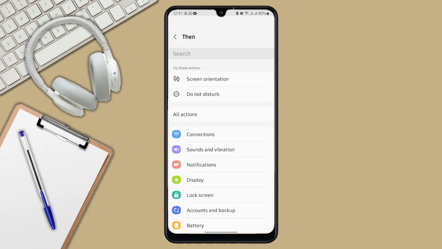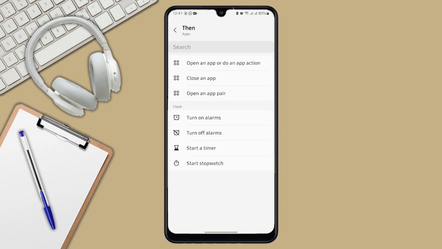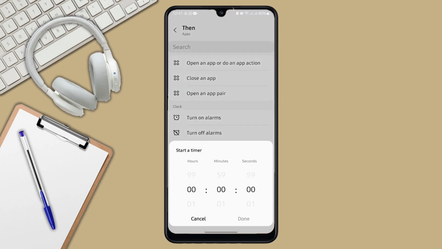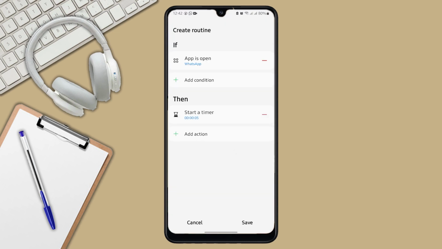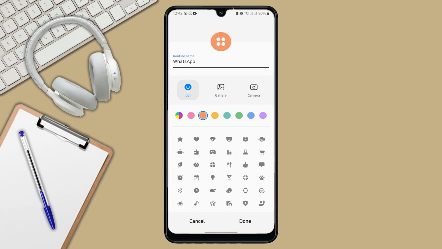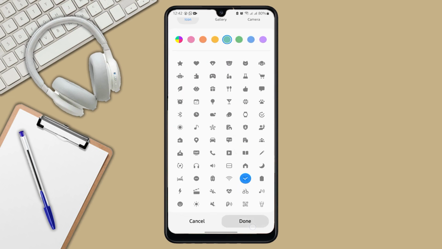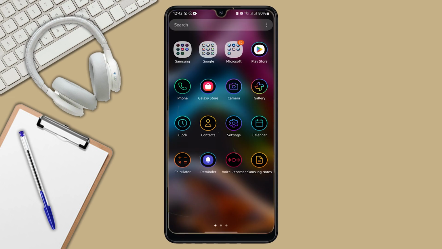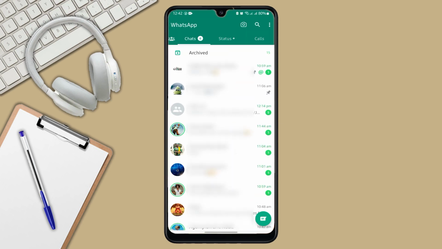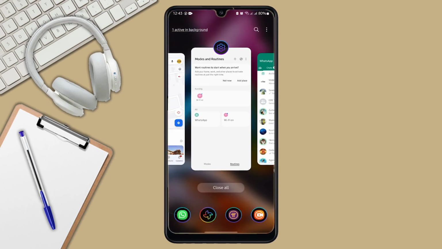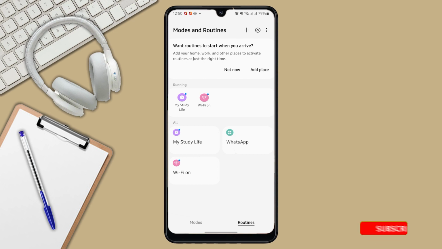Under the Then section, you head over to Apps, then tap on Start a timer. You give it the amount of time that you need, in our case 15 minutes. But for the sake of showing you how it works, let's go with 5 seconds and then we try it out. Tap on Save and provide it with the necessary details. Let's try it with one of our social media apps. And immediately you have the timer turned on without you doing anything. We are done with the feature.